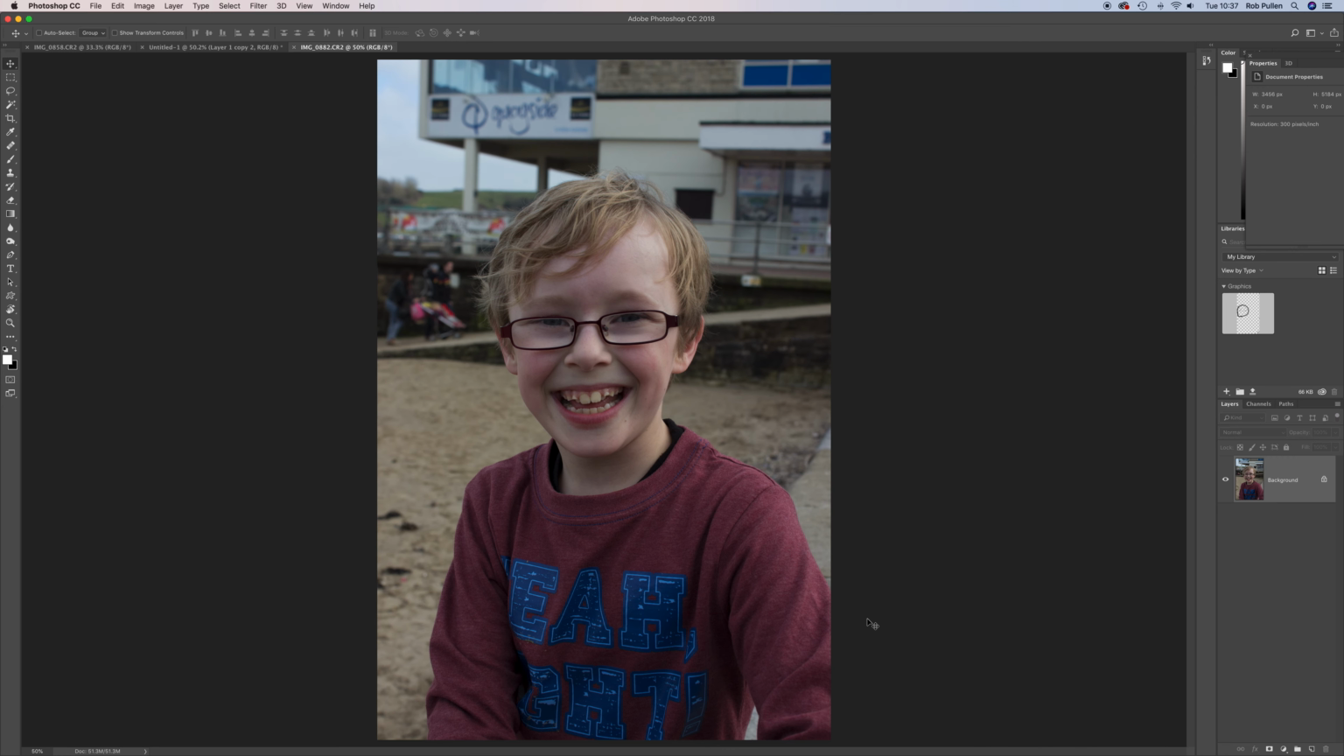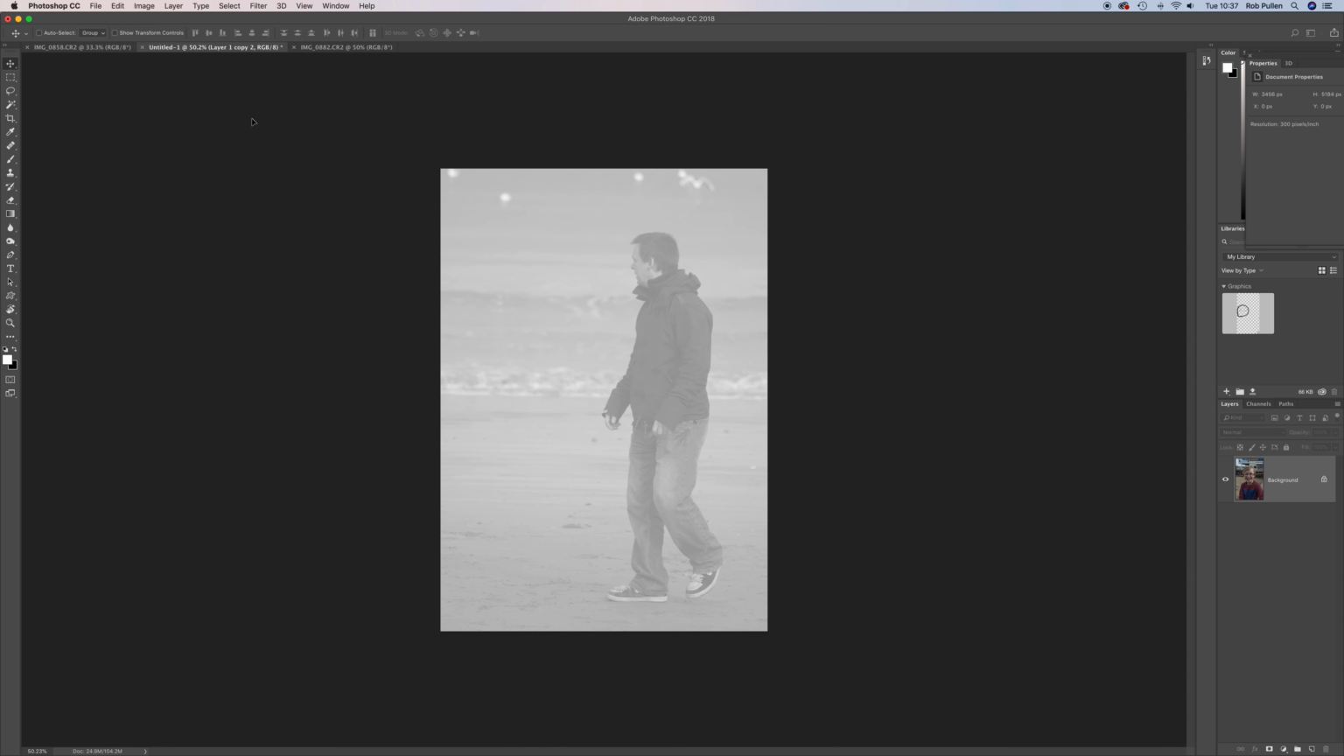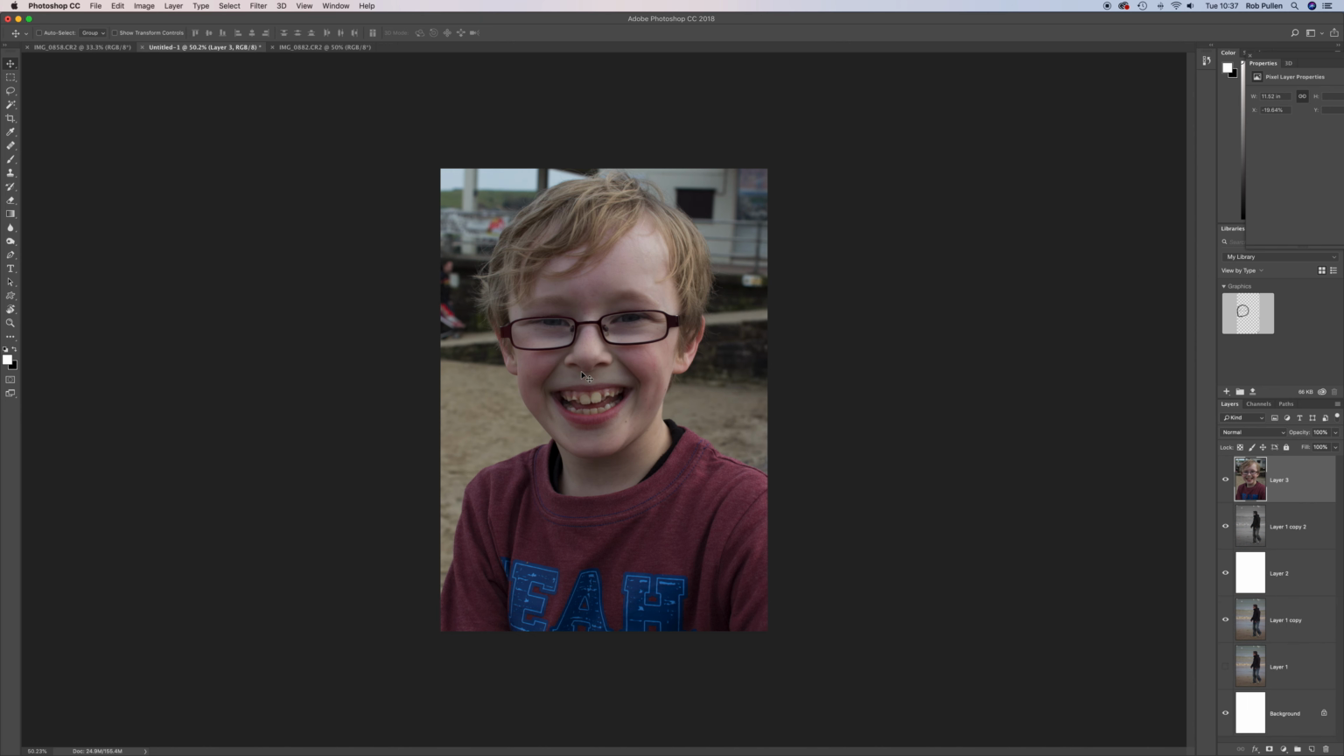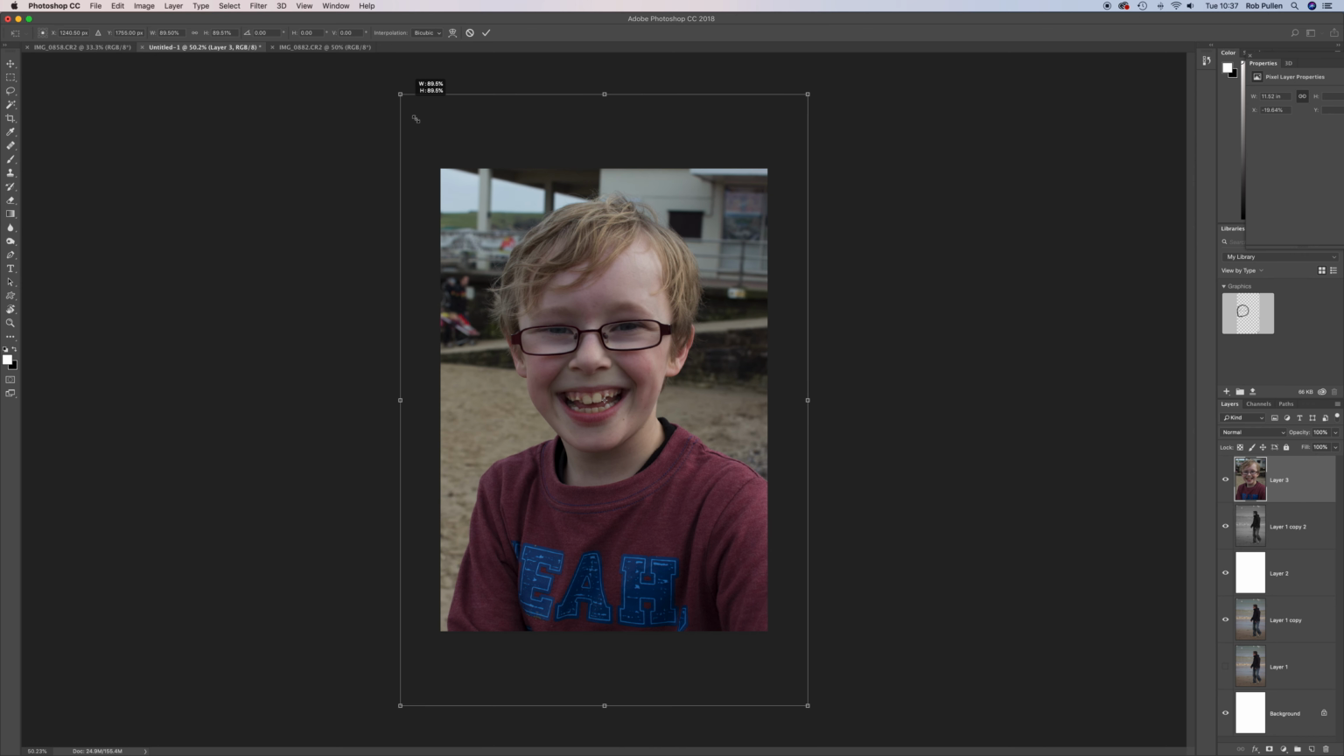And as you can see, it is massive. But that's okay. I'm going to hit V on my keyboard, and then I'm going to drag this onto our project. So hold Shift, and it is humongous. But as we did before, we're going to hit Command or Control and T for free transform, and holding Shift and Alt or Option, we're going to click in the corner and bring this right down.